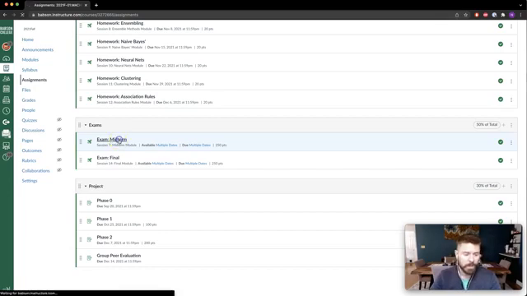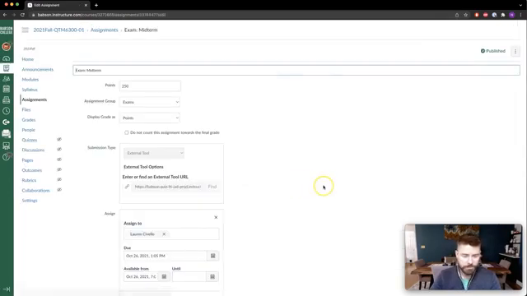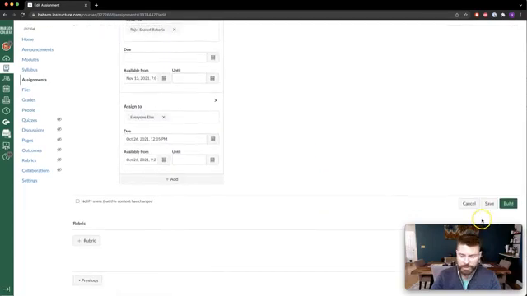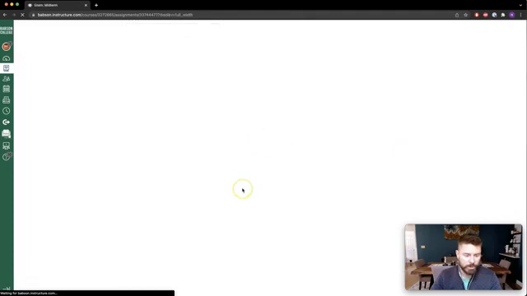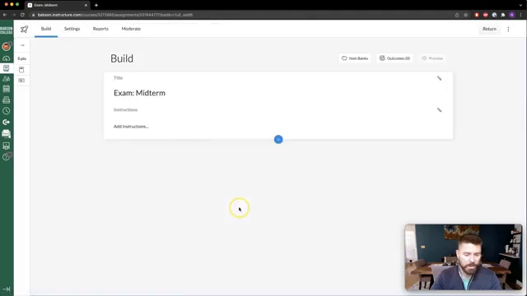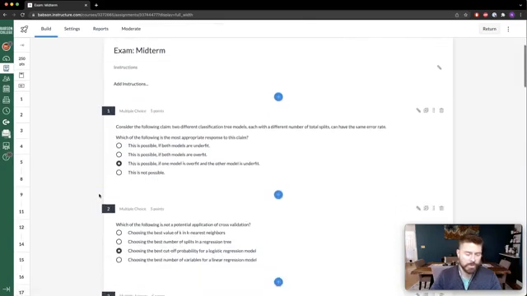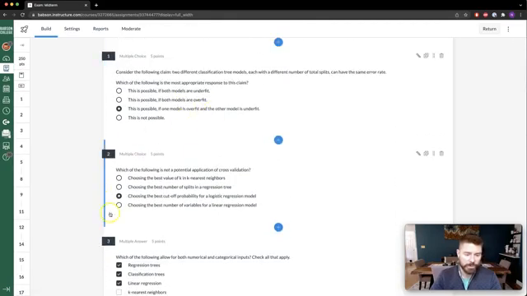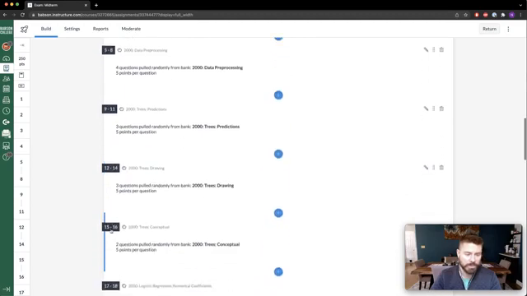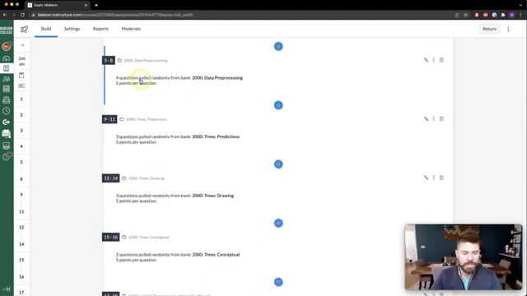So we'll go to the midterm, for instance, and then we will edit it. Everything here is perfectly normal. There's no difference. So when we go here to build, what you're going to see is that there are not individual questions, for the most part. These are for assessment purposes. But notice that here it says 4 questions pulled randomly from this bank at data preprocessing.